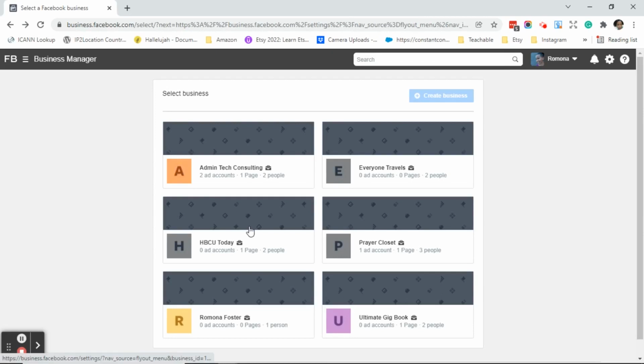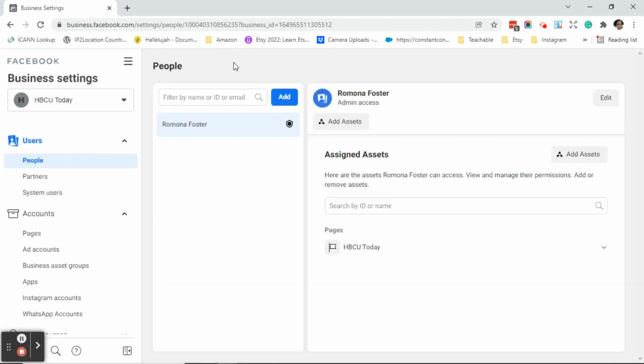So go ahead and click on the page that you want to remove from the Business Manager. This will bring you to the Business Settings page. Over in the left-hand navigation, go ahead and click on Pages.